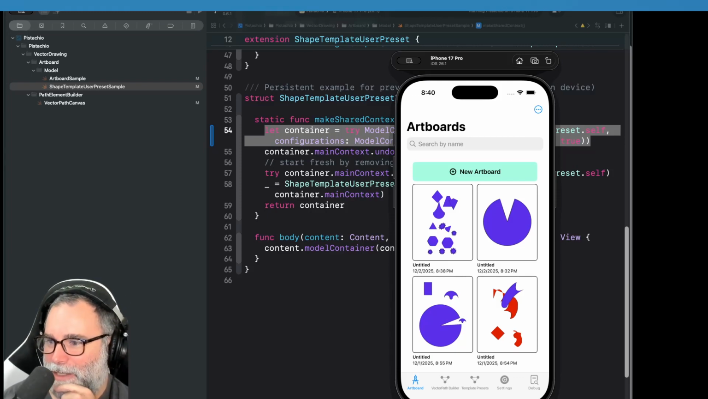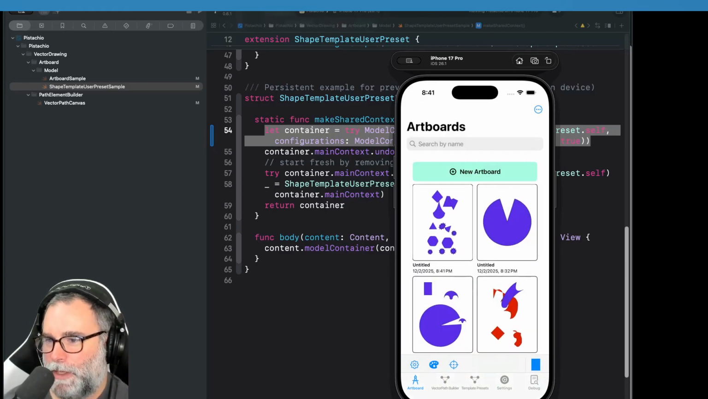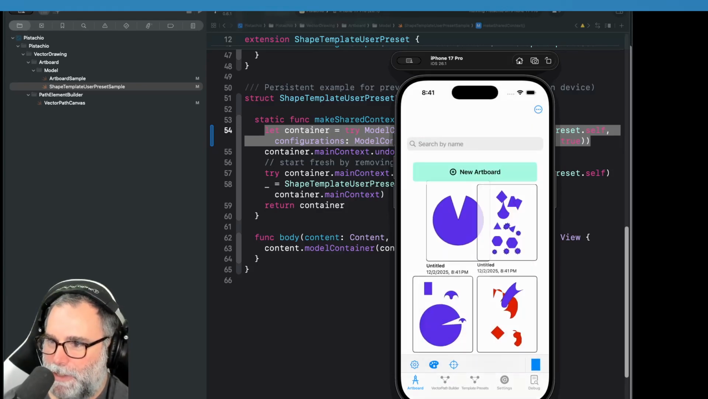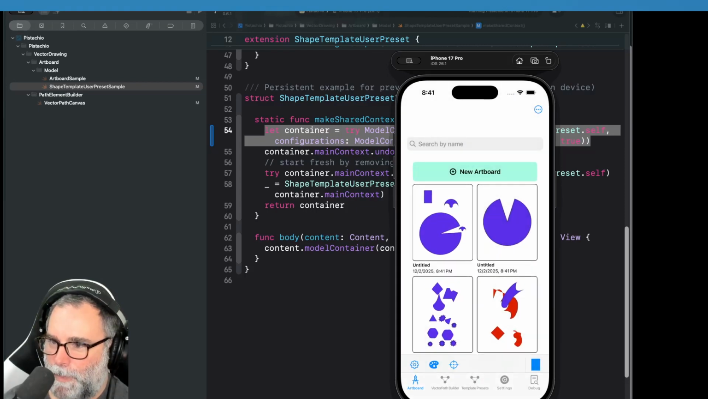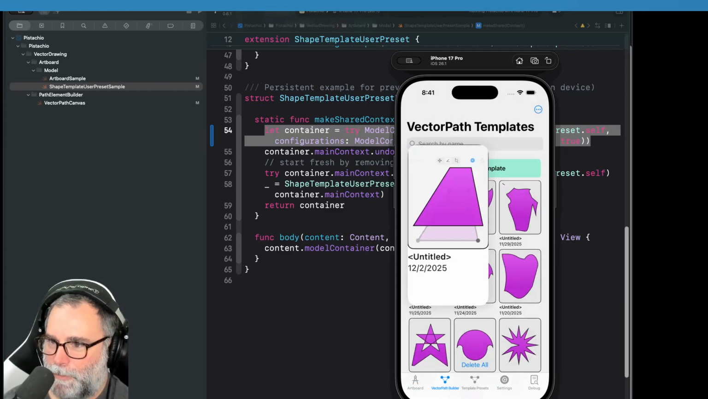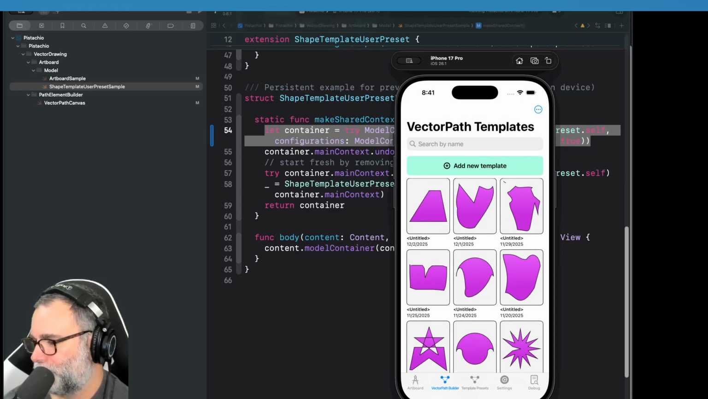I can have my artboards here in the corner. I did a little flare here. Now if I tap on an artboard, it zooms in. The navigation transition is now zoom in, rather than the old way of sliding onto the stack. So that's for our iOS 18 and above users. And I have a similar setup for my vector path builder. So this is a little bit of a nicer transition.